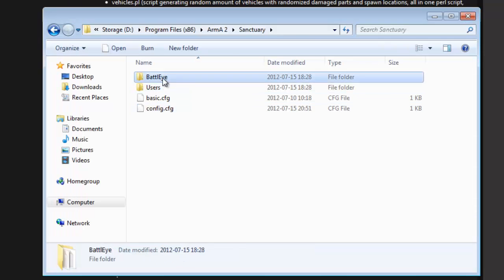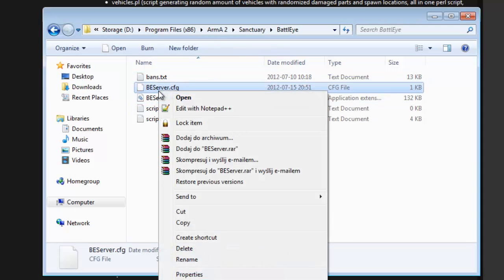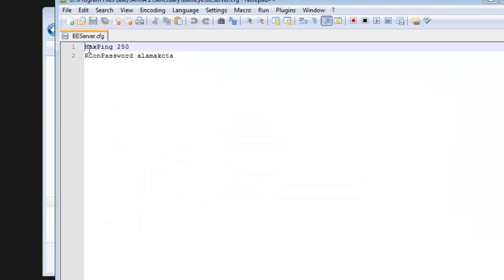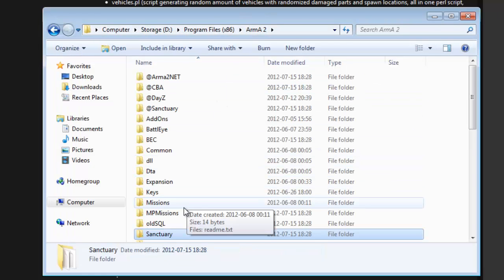Okay, we enter the battleye folder and edit BEServer.cfg. We can set here the max ping for our server and an RCON password. For me, it's Alamakota. Okay. So that's it for the configuration of the server.